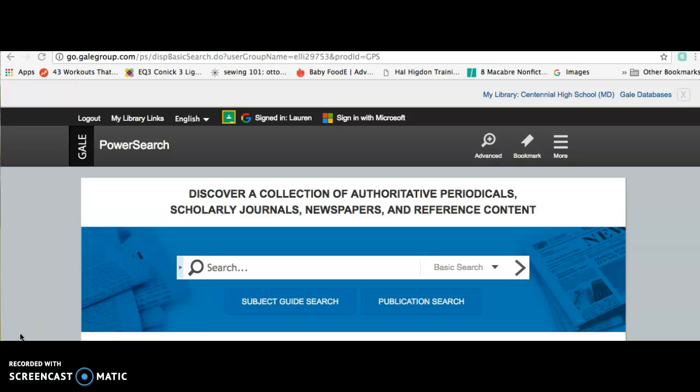As the name suggests, the Power Search brings back a vast quantity of results. So I'm going to show you today a few ways to navigate through the database when researching so that you can narrow those results. So there's two things to notice first on this homepage.